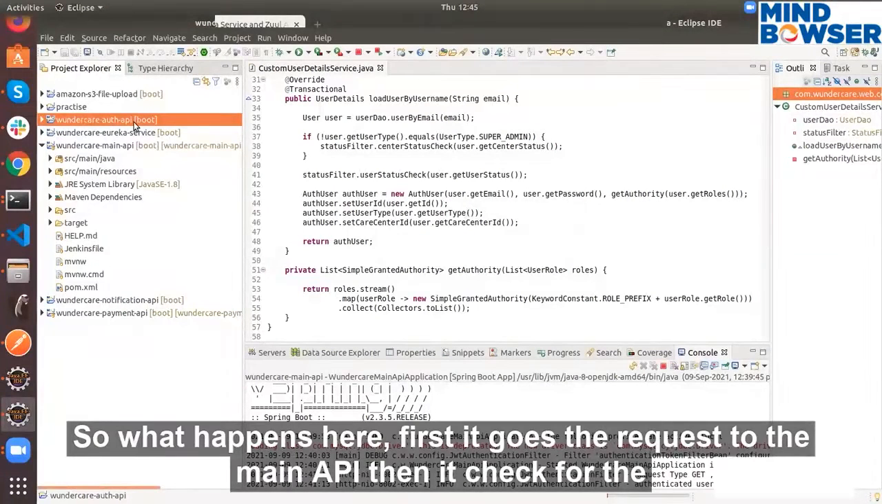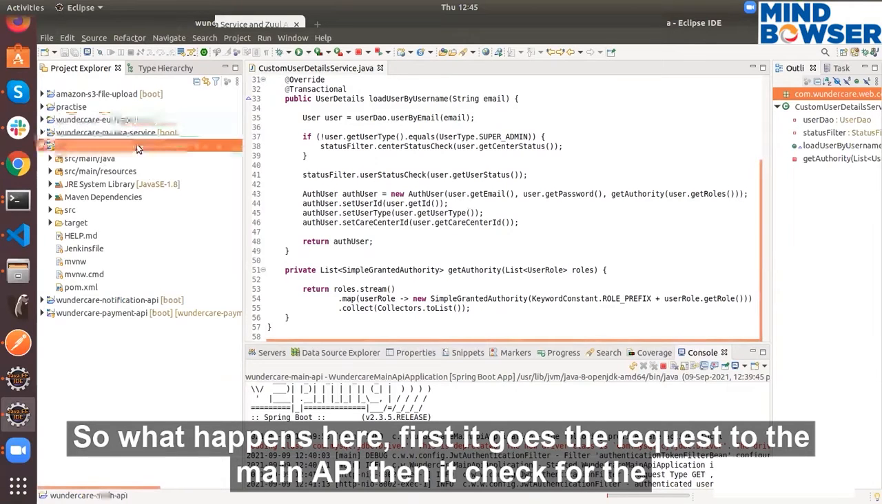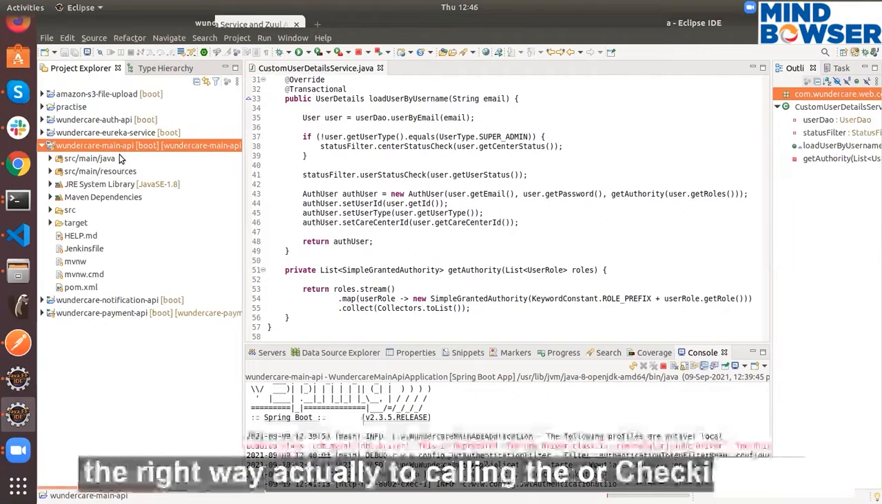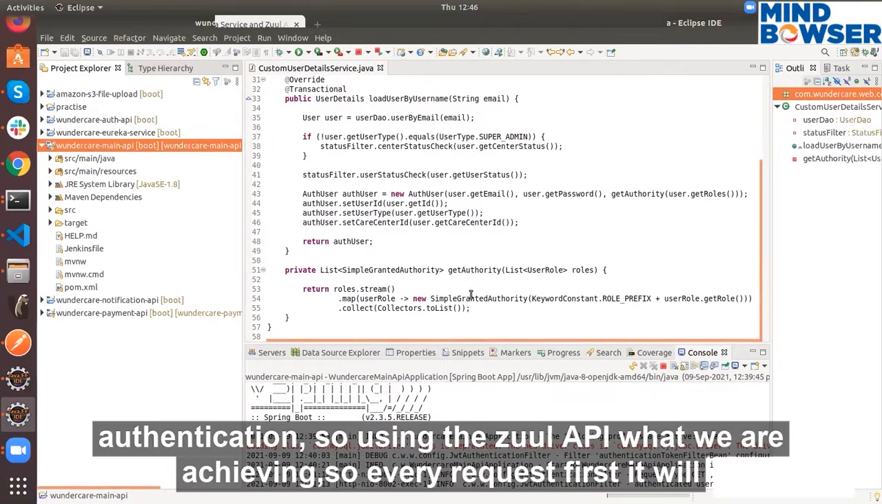Before, I was calling a token validation API from the other microservice. So what happens here is that the request first goes to the main API, then it checks the token at the auth API, then it gives access to the main API. This is not actually the right way to check the authentication.